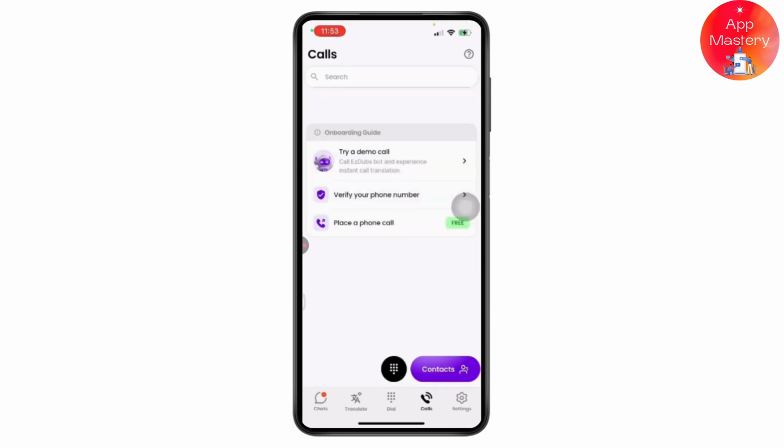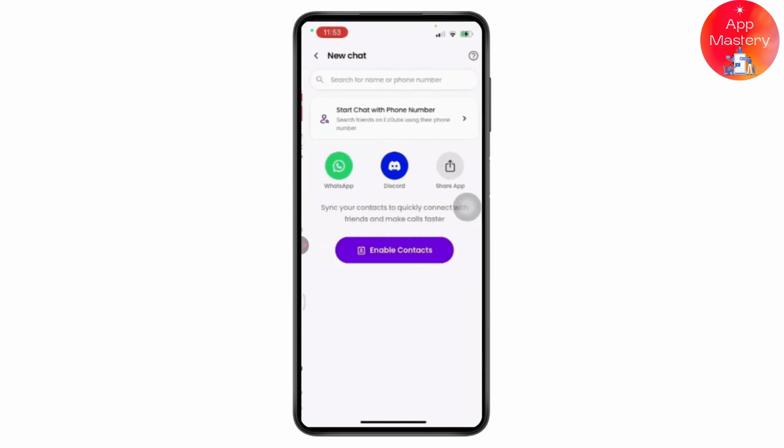Once you tap on the call button, just simply type the number that you want to call, or you can also choose from your contacts, even if they don't have the app. Then choose the language that you want to speak in and the one the other person understands.